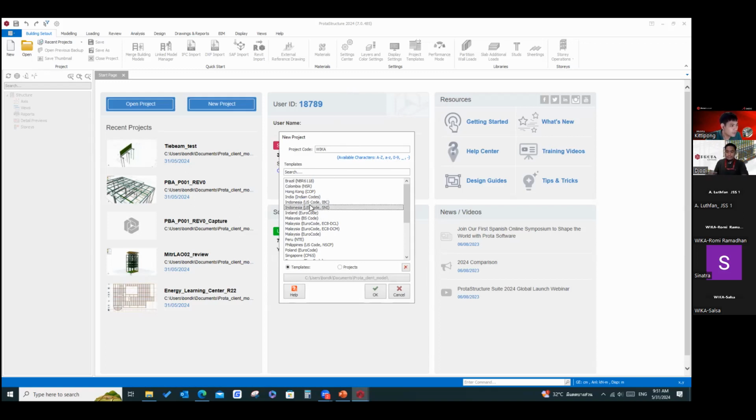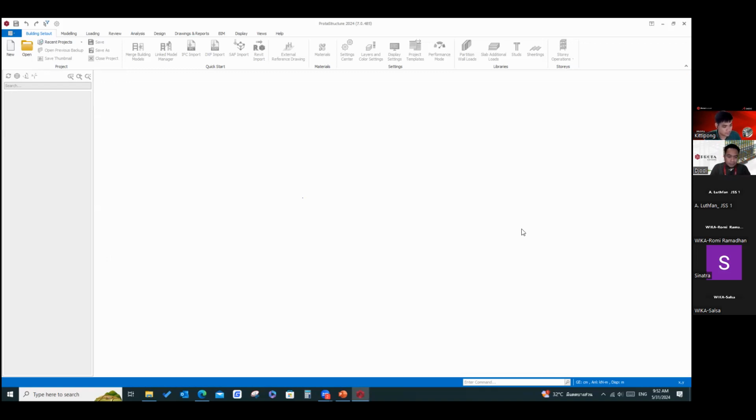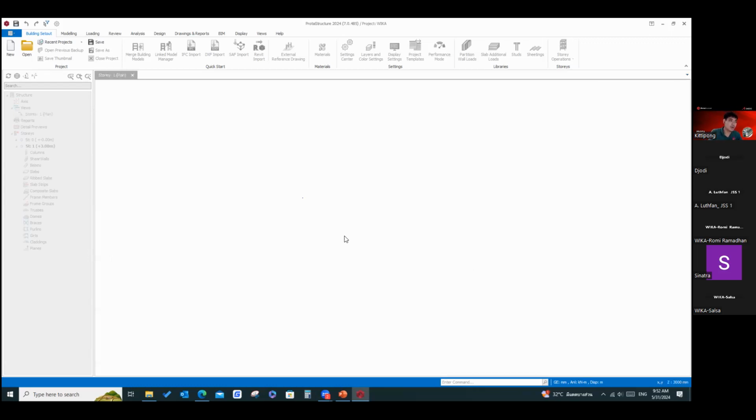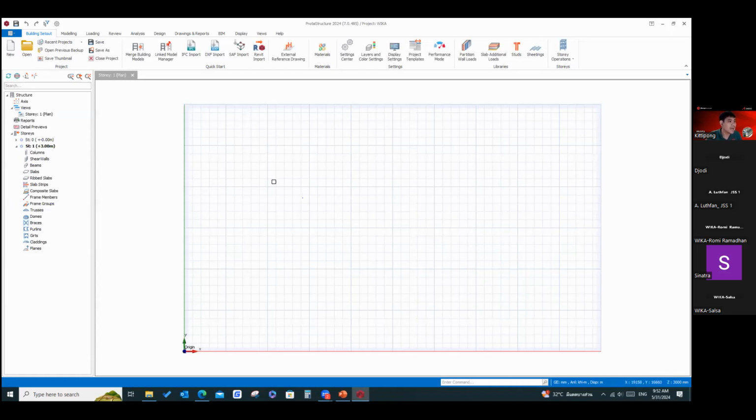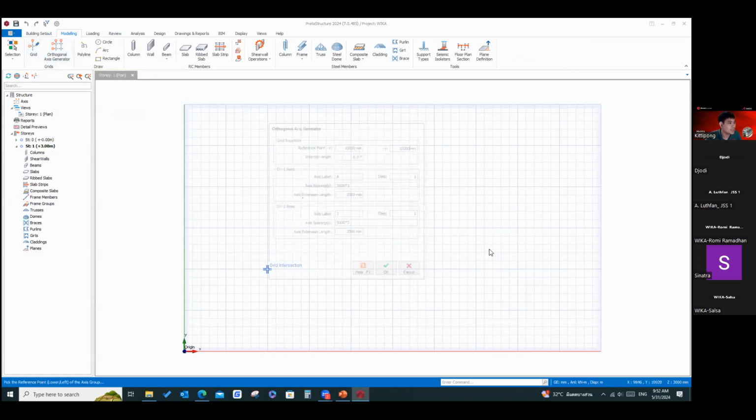They have a template for Indonesia. I'm not quite sure what code to use in Indonesia, so I'm just going to pick one like this. And I'm not sure if SAP 2000 is used based on coordinates or the grid line. But in Prota, they use the grid line before we create the model.